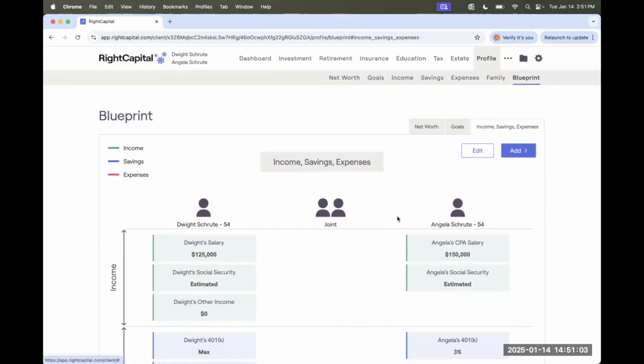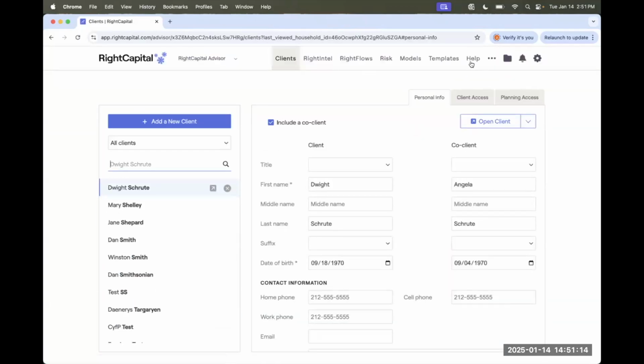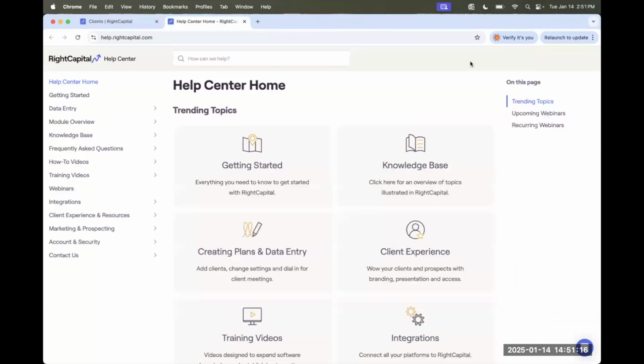Now, before we dive into questions, because I see there's quite a few, I want to highlight the resources that you do have available to you in RightCapital when leveraging our tool. So if we go back into our advisor portal real quick, if we click on the help button in the upper right-hand corner, that's going to bring us to our help center. We can find a lot of articles that will go over essentially written instructions on the data entry process. It's also where you can go to find those integration articles or other ones that we reviewed today.